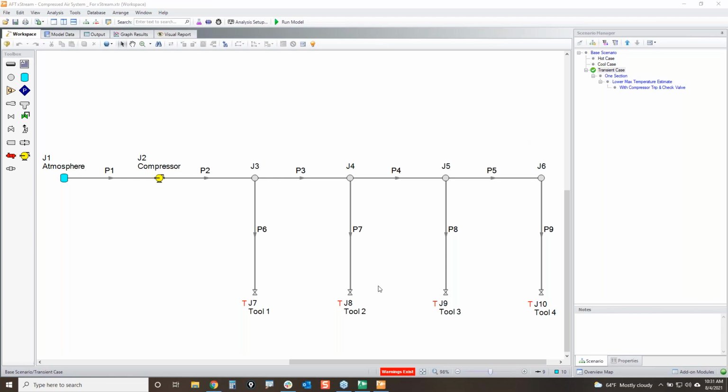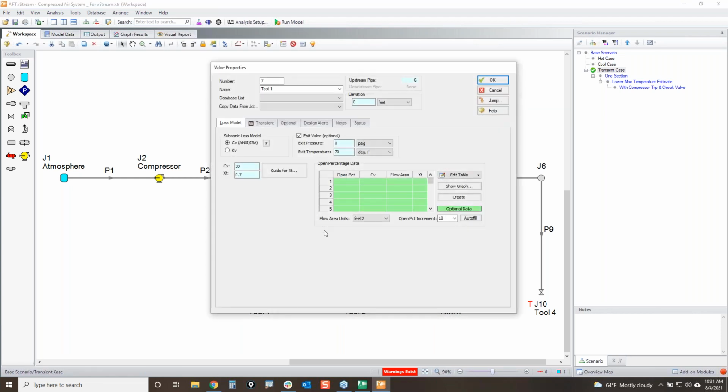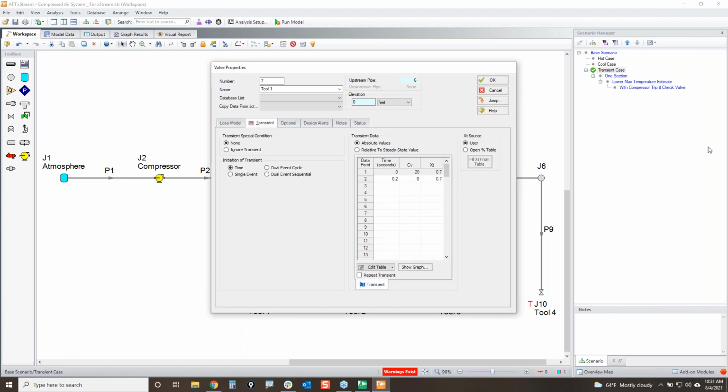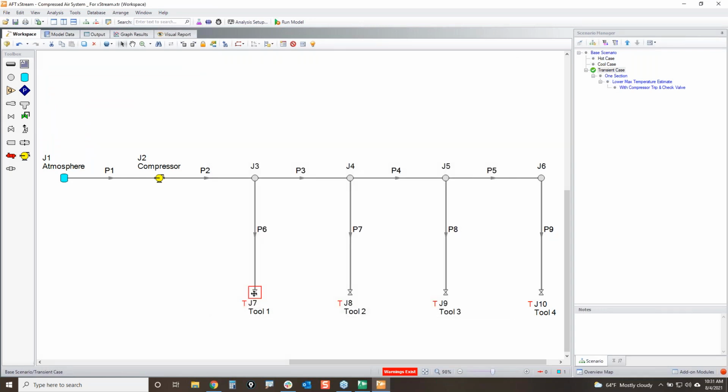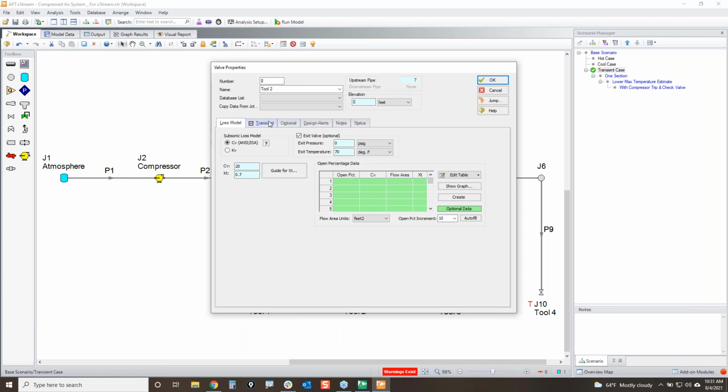All right, what transients am I doing here? I'm doing my sudden valve closures. So what I've done is I've started with the valve being fully open, and I'm closing the valve in 0.2 seconds. Now I've done staggered closures. So each valve closes within 0.2 seconds, but they are staggered. So this valve closes first, this valve closes second.